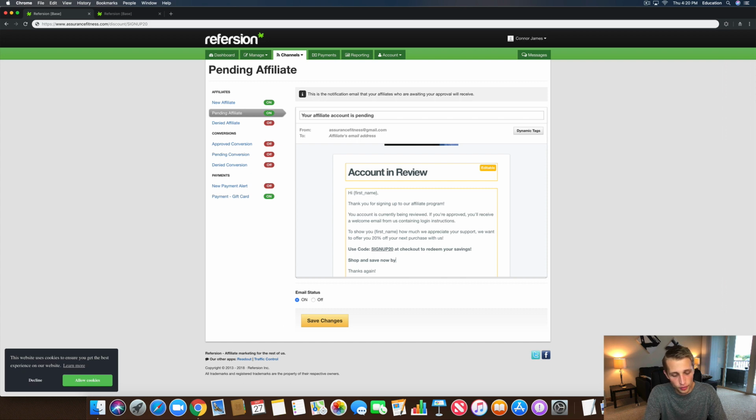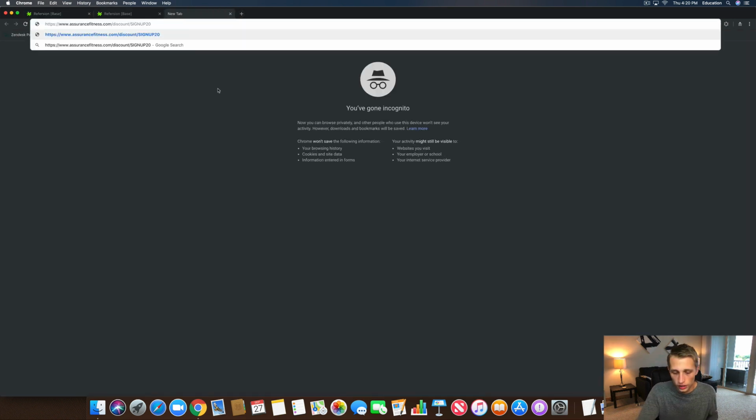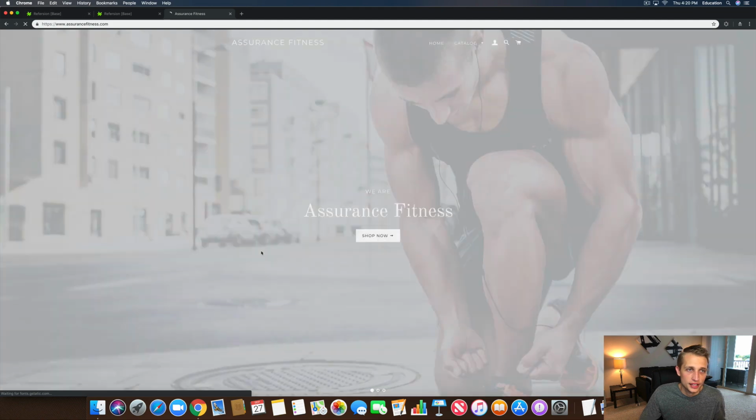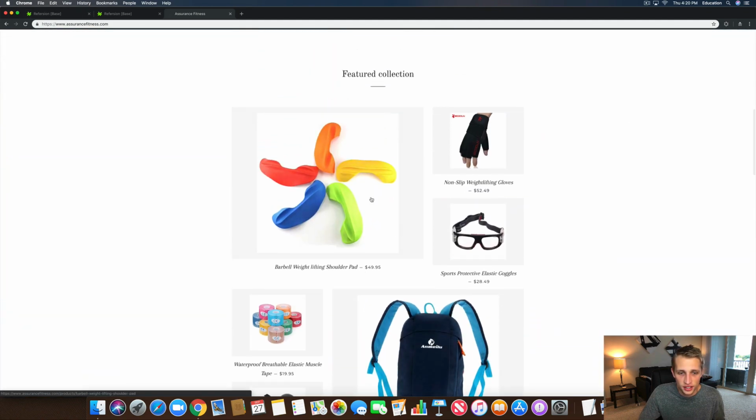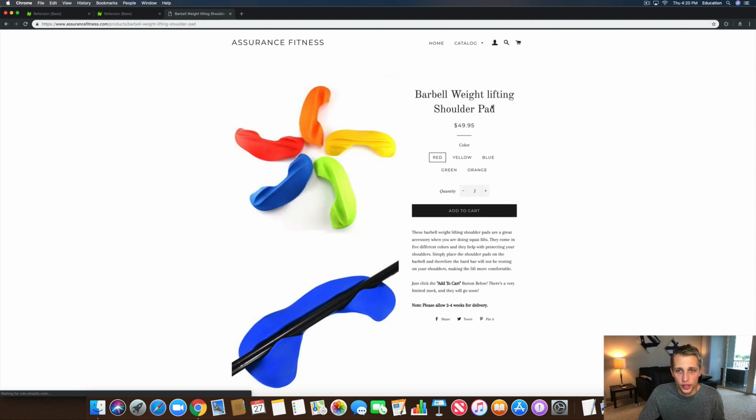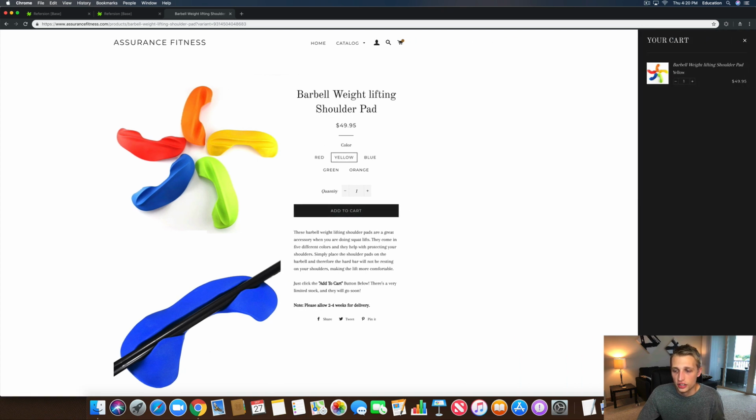Shop and save now by going to, and I'm going to put a colon, and then put a link here. If someone actually goes to this link, what's really cool is it's going to automatically apply the discount code when they reach the checkout. So let's say I go here and I want this barbell product, weightlifting shoulder pad, and I pick the color, let's say yellow, and I click add to cart, and I click checkout.